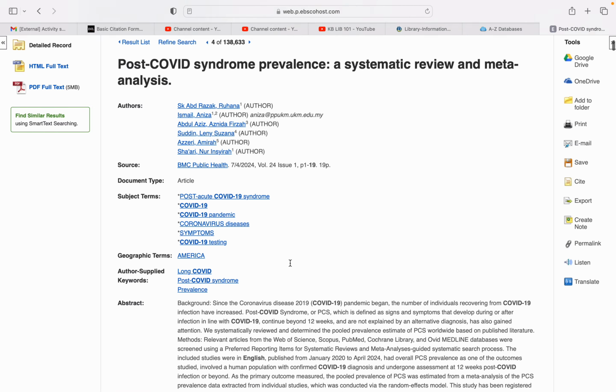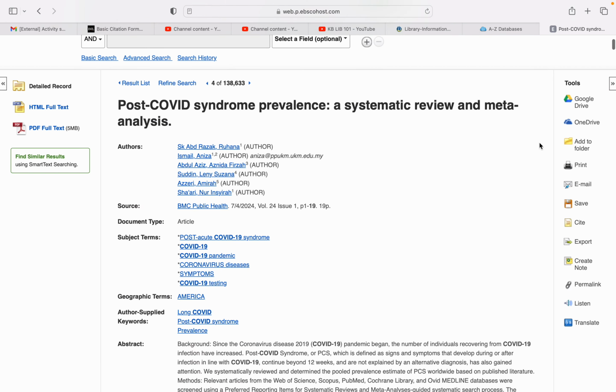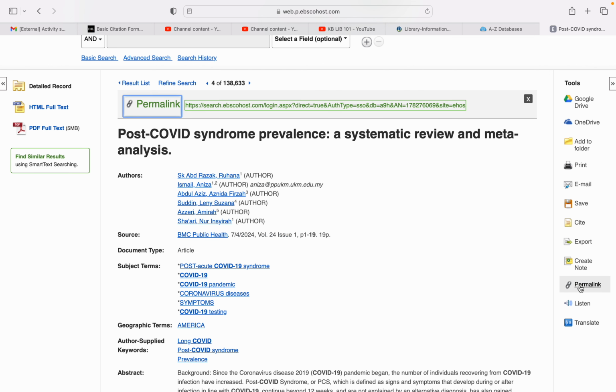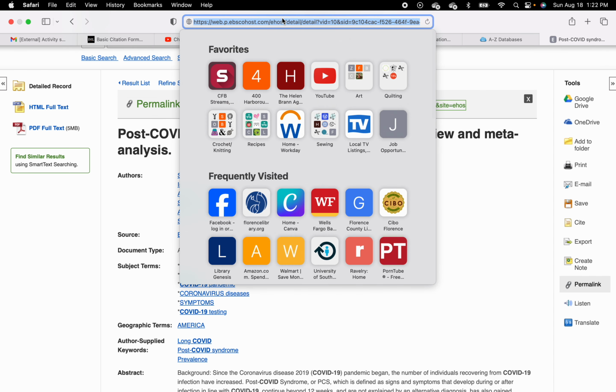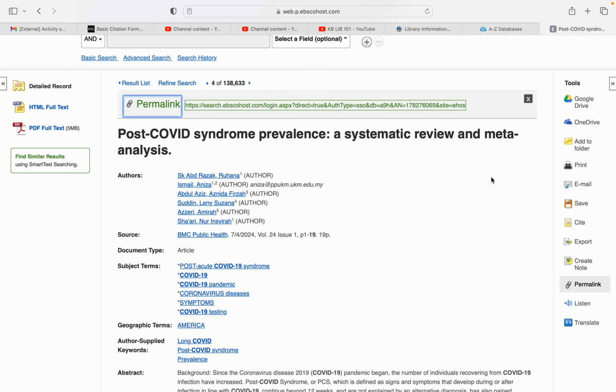Coming back up to the top, you've got information over here on the side. Permalink, as I always say, is the one that you want. You want the permanent link to this article. You do not want to come up here to the top and use this URL. This is a temporary URL for this session only. If you close this window out and then come back to it later and you have this URL from the top, it's not going to work for you. So you always want to make sure you're looking for permalink.